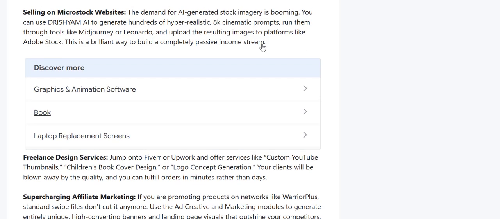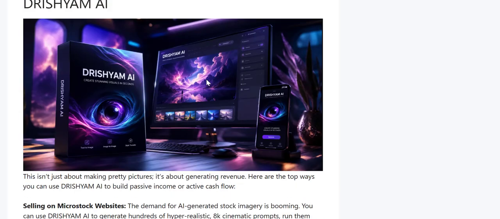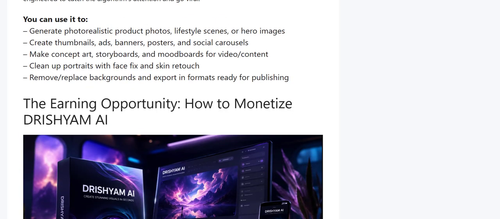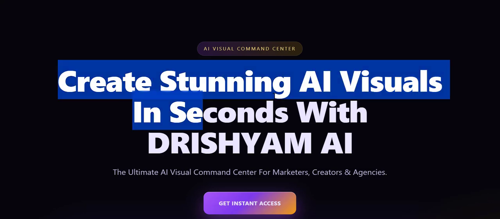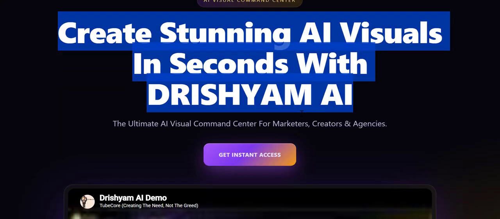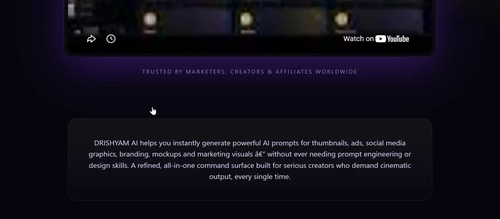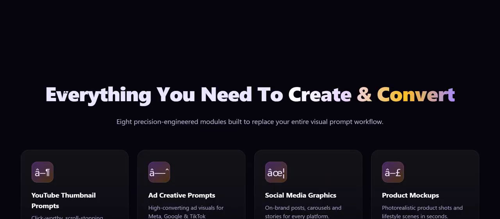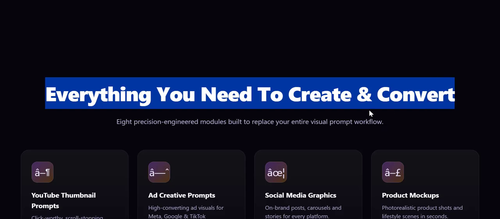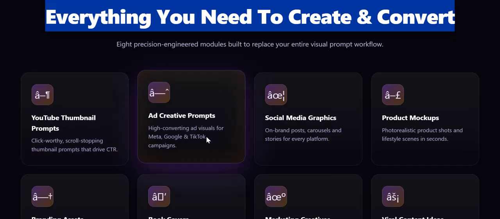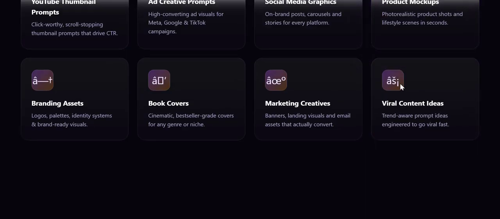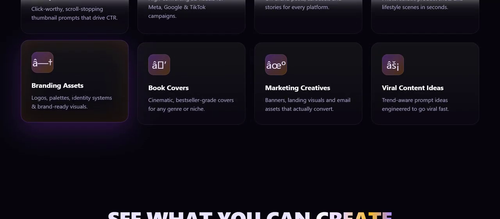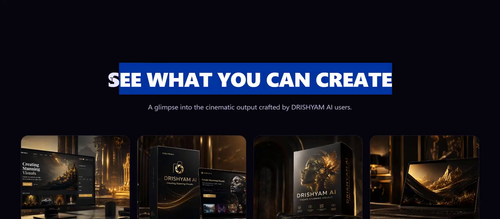If you are promoting products on networks like WarriorPlus, standard stock files don't cut it anymore. Use the ad creative and marketing modules to generate entirely unique, high-converting banners and landing page visuals that outshine your competitors. If you run animated or educational YouTube channels, the thumbnail is the most critical element of your video. Generating cinematic, scroll-stopping thumbnails will dramatically increase your views and ad revenue.